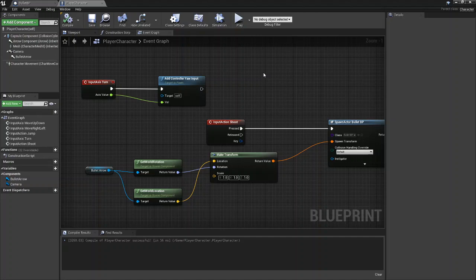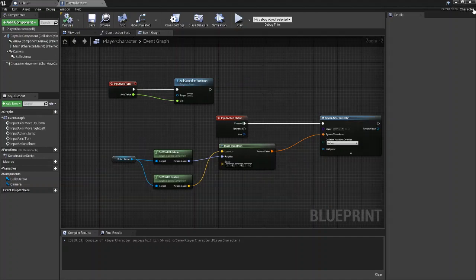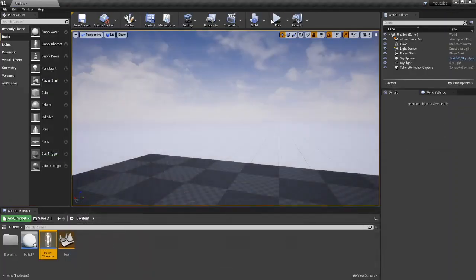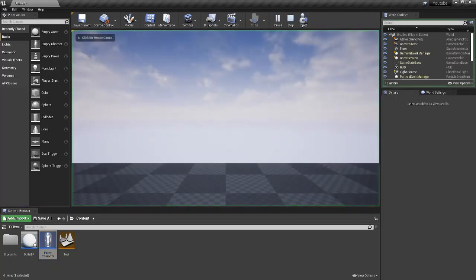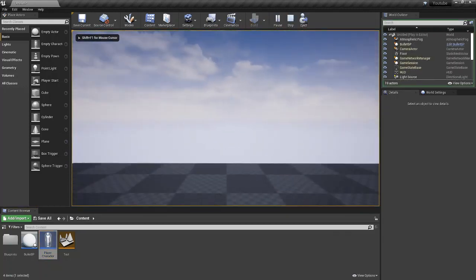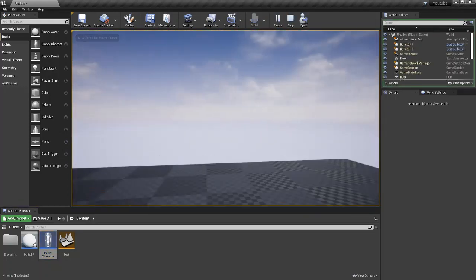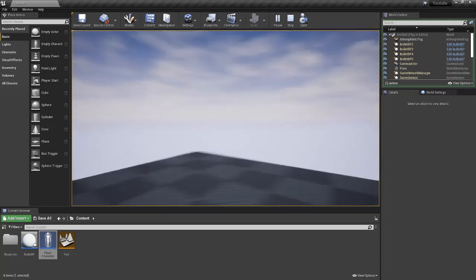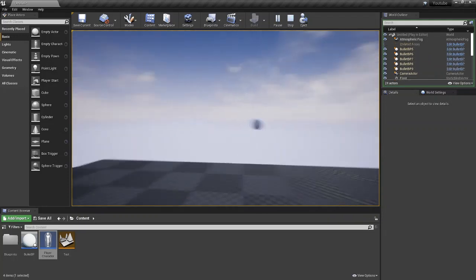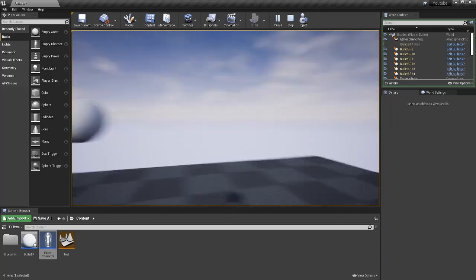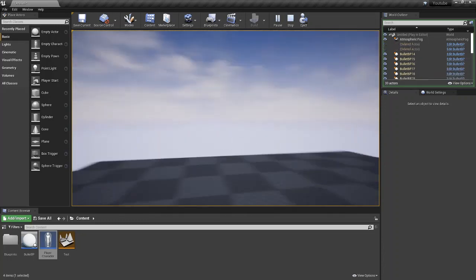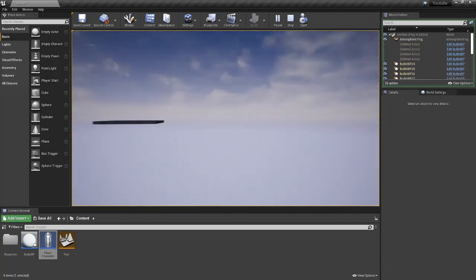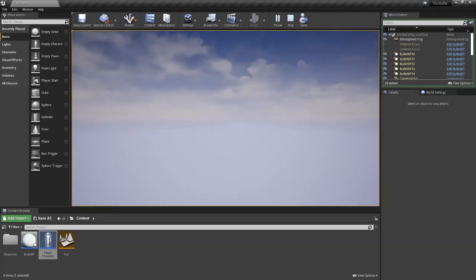Now we can compile and save that, and hop into the world. So now you can see when we play, every time I left click, no matter which way I'm rotating, the bullet is going to spawn and travel forward. So there you go. That's the basic sphere collision.